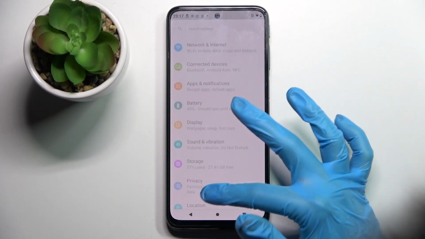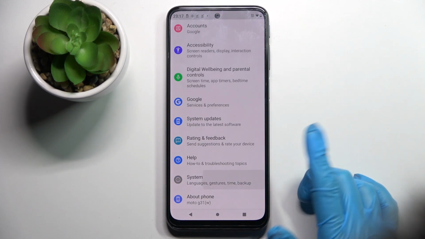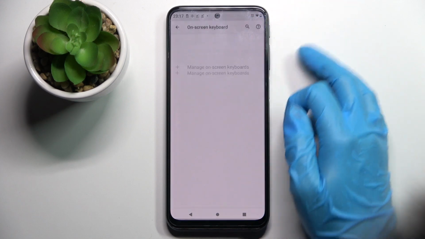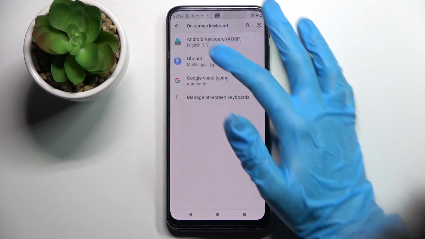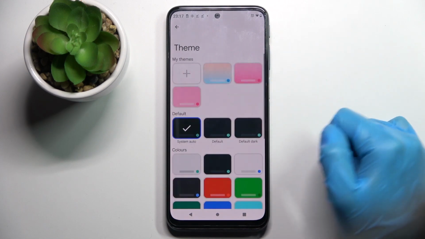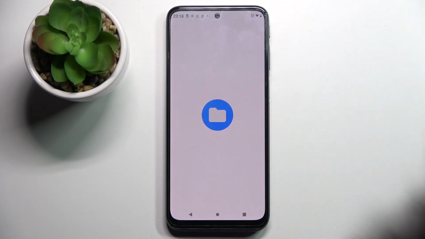Start by opening settings and scrolling all the way down. Following that, select System, Languages and Input, On-Screen Keyboard, and Gboard. Now tap on Theme and click on this plus sign under My Themes.